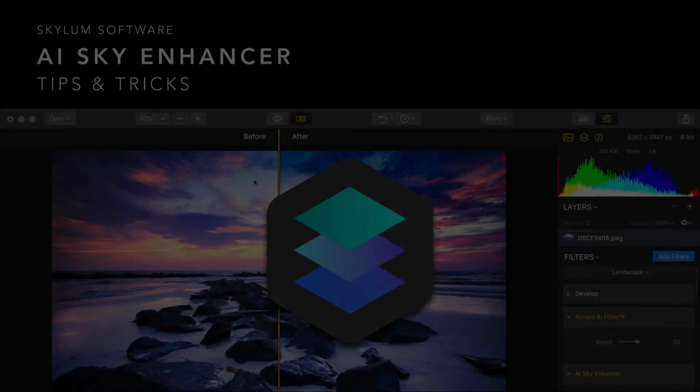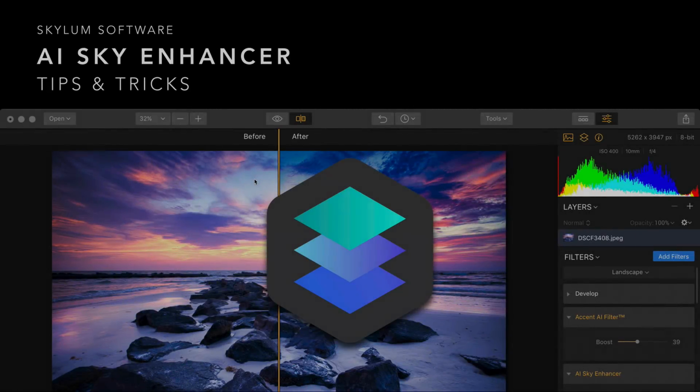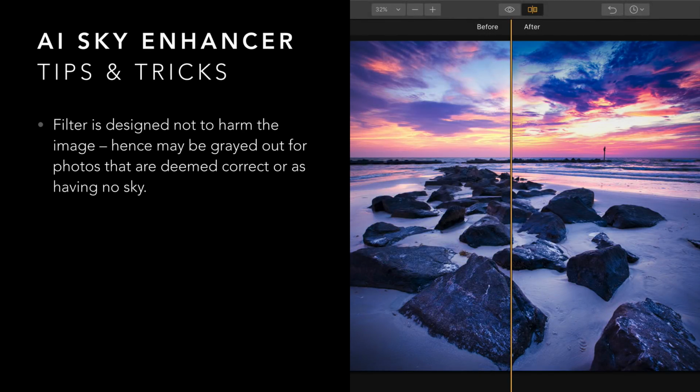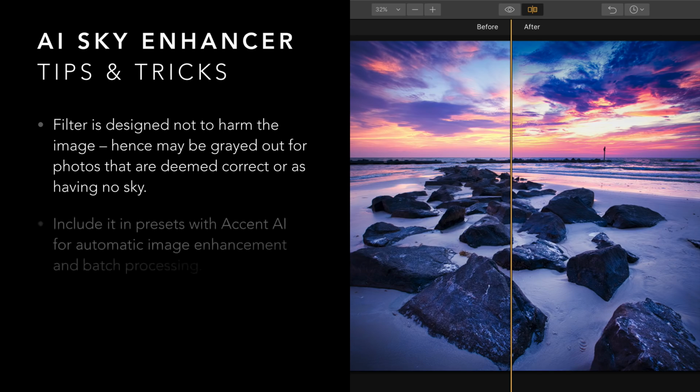To get the most out of AI Sky Enhancer, I've got a couple of tips and tricks. First up, remember that the filter is designed not to harm the image. So if you apply it and the controls are grayed out, this means that it deems that the photo is correct, or the artificial intelligence is not able to detect the sky. This happens very rarely, but if you do encounter it, please understand that that's what's in play.